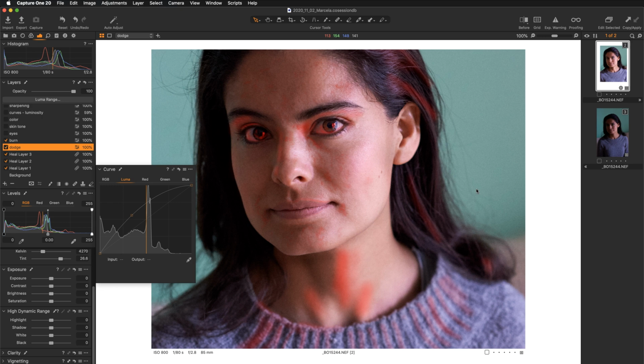So let's switch off the mask. This is my mask for dodging, and you can see, let's switch off the burn. So this is my result before applying dodging and after.